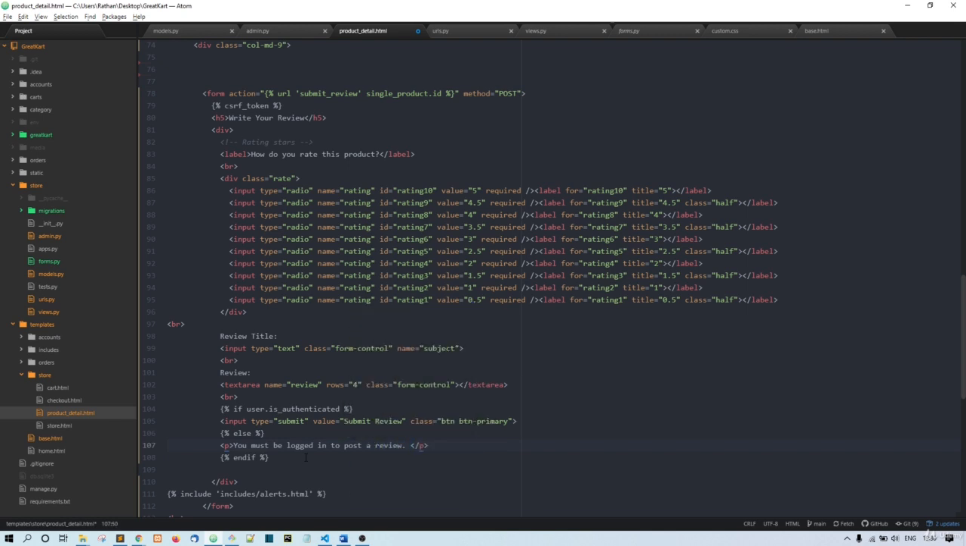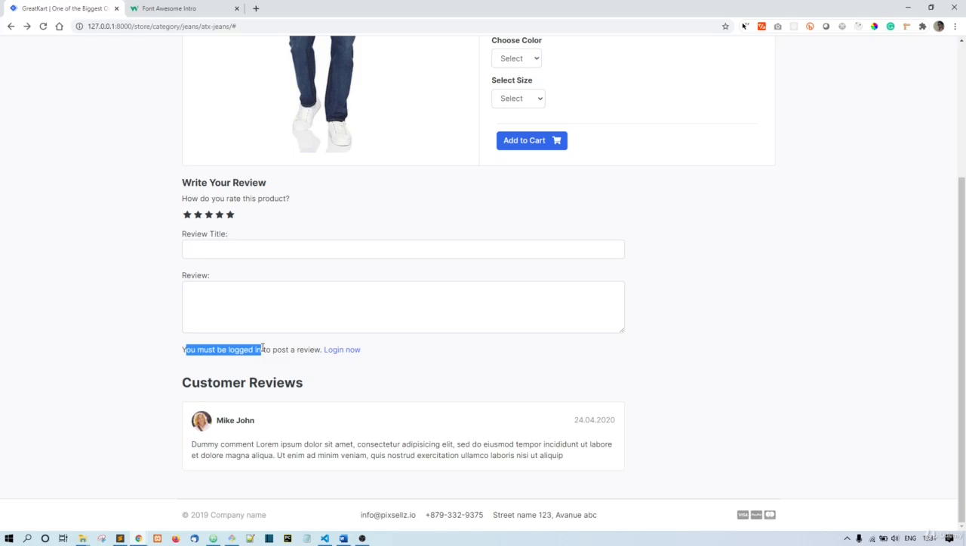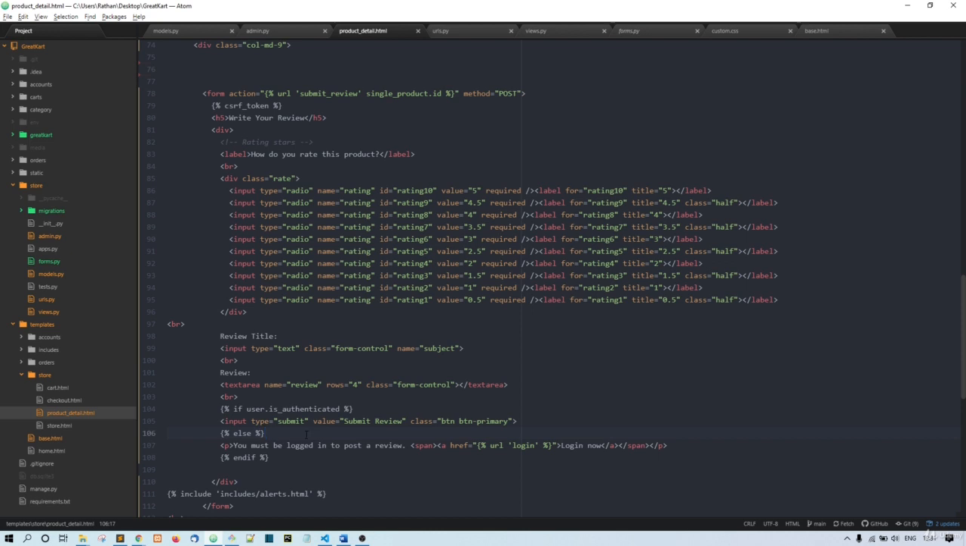Now we can give a login link here. So inside a span tag I'll say a href, URL login, and here I'll say login now. So if I refresh, now you can see the button has gone. Now it is showing you must be logged in to post a review. Login now.